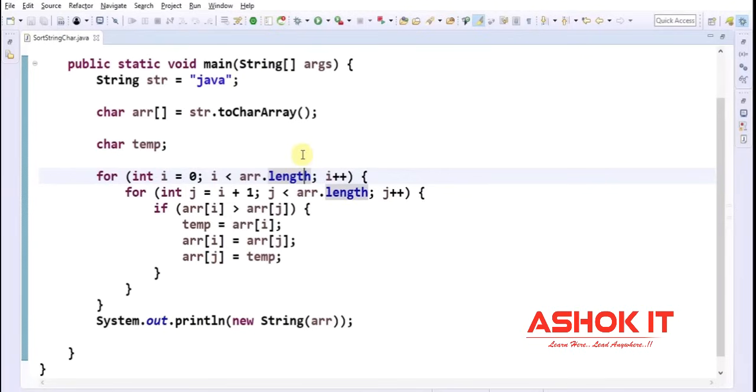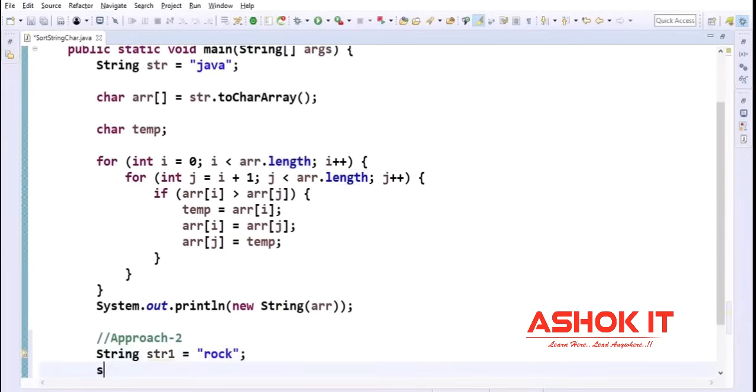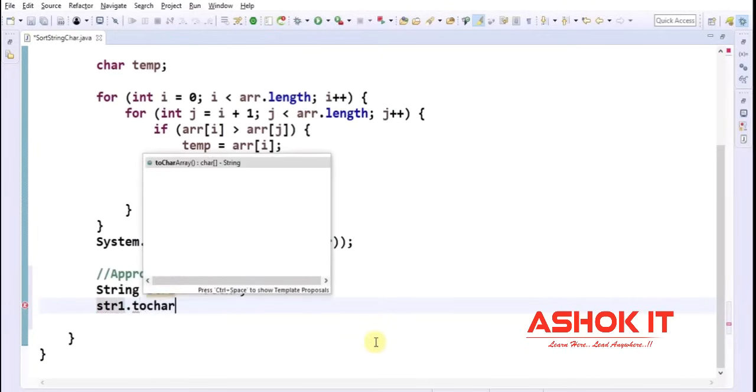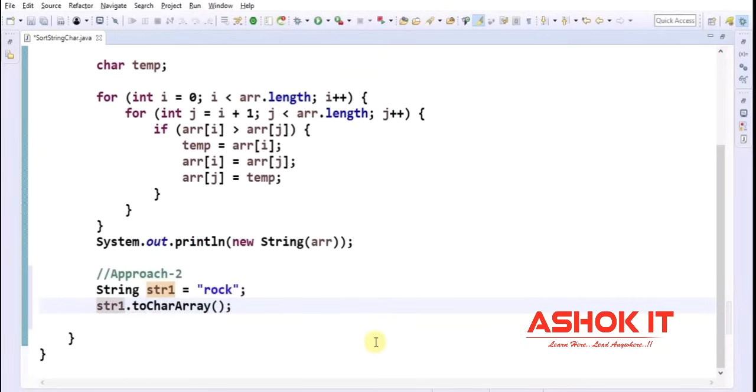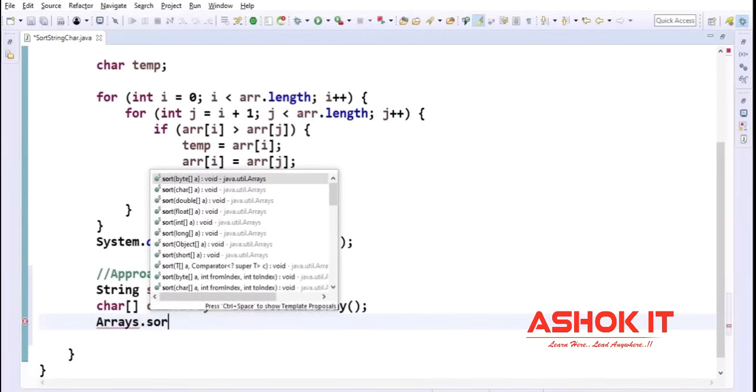Right, now let us go for approach 2. Suppose here I am taking string str1 is equal to rock. How can we do this? Convert this also into a character array, right? str1 dot toCharArray, which is going to return a character array for us. The toCharArray method return type is a character array. The char array is there. Now this char array we can pass to the Arrays class, Arrays dot sort.